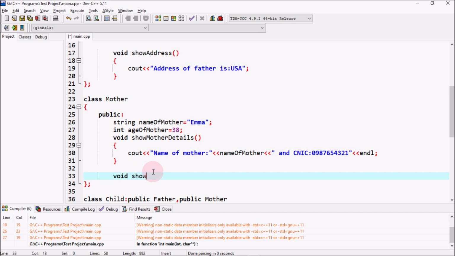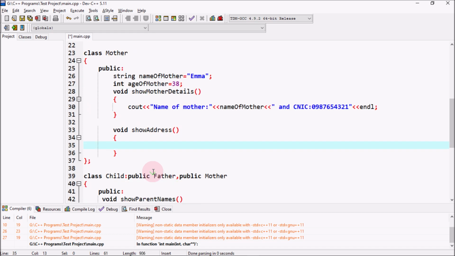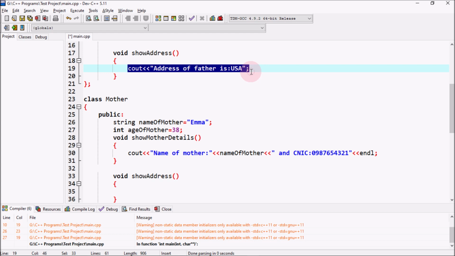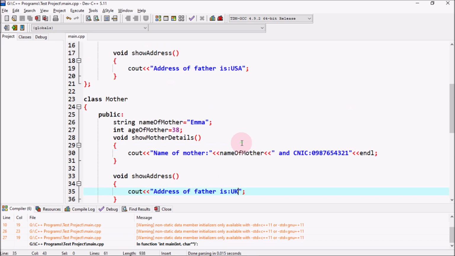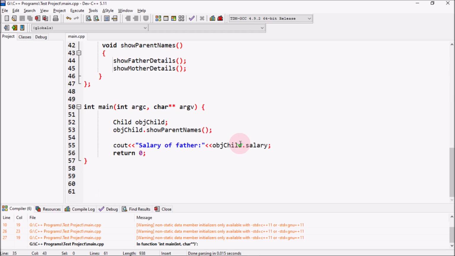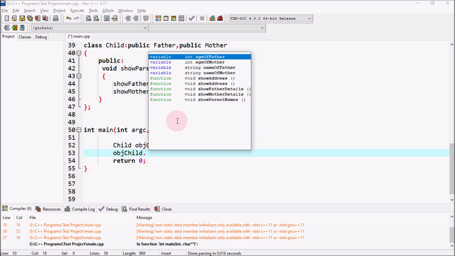to have a method with the same name as we have over here, and try to copy this and paste it over here. Let me just change this to UK so that you guys can see the different versions of two same methods. Okay, now if I go over here, let me just remove these things and try to access that method.